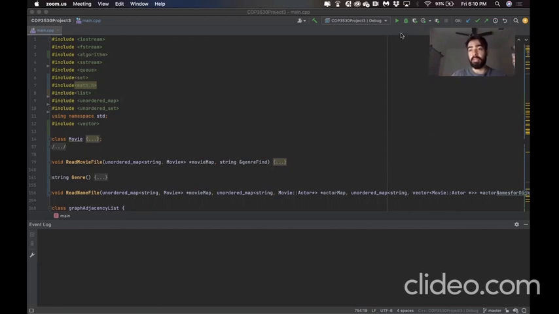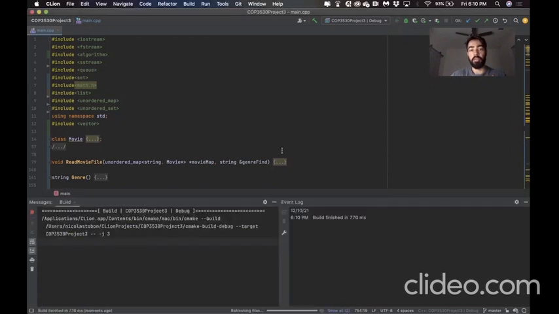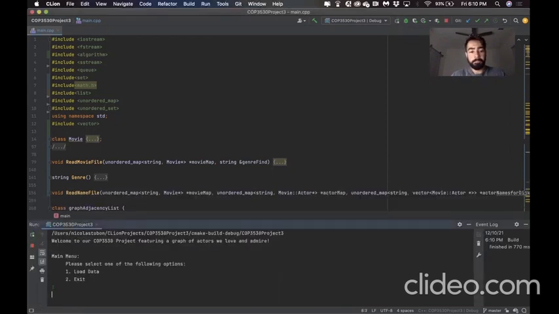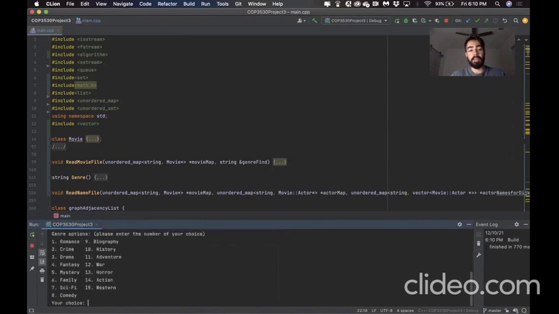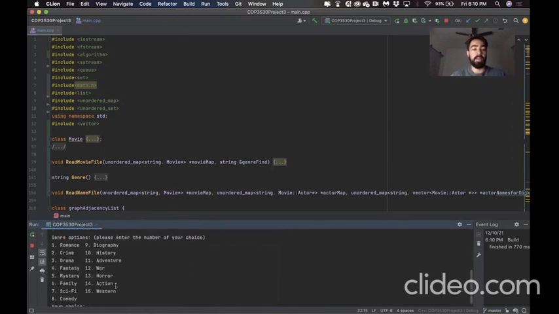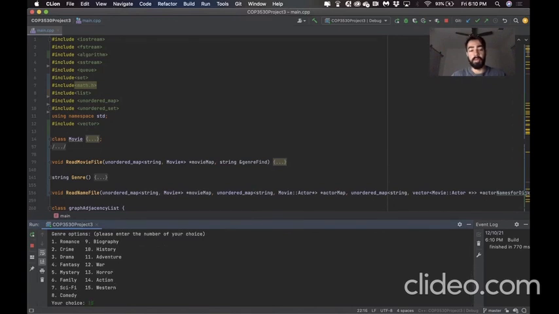The first one is the adjacency list. I'm going to show you what that looks like. So first, we run the program. We want to load in the data, then select adjacency list. And let's just pick a genre that we like, say Western.